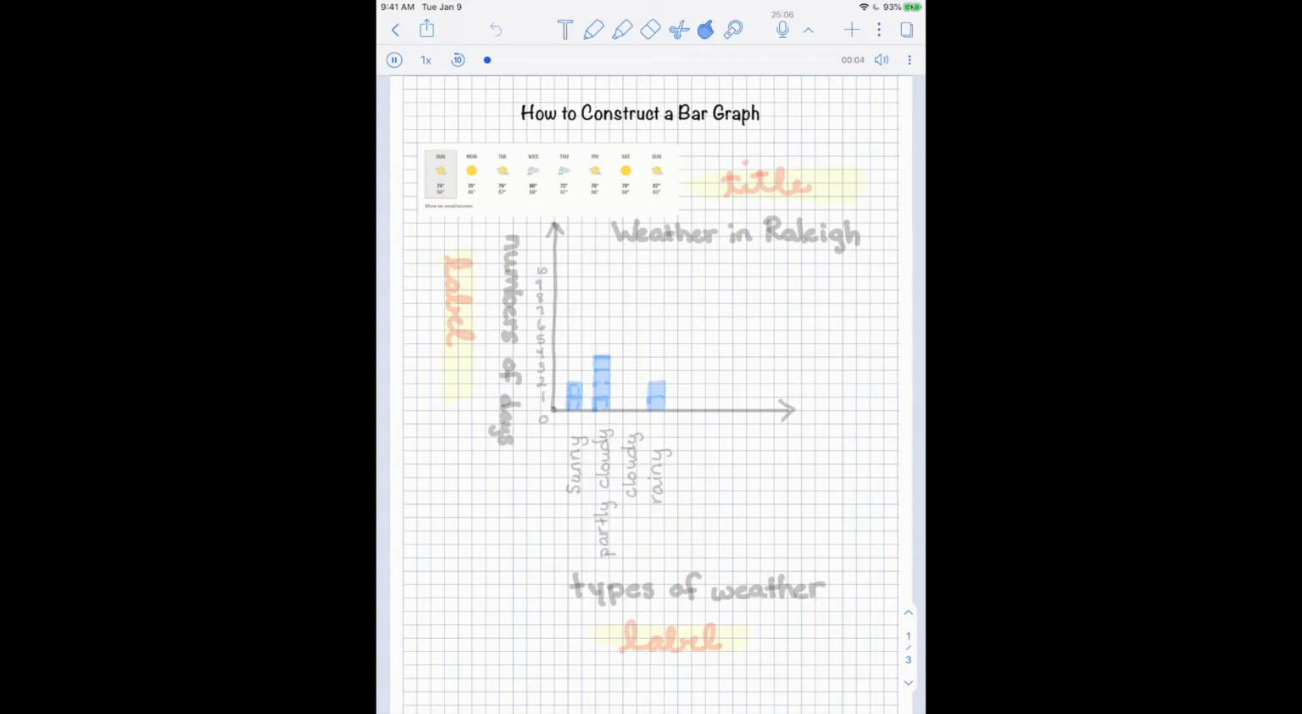Good morning. Today, we're going to learn how to construct a bar graph. I have added some data for us in the chart in the left-hand corner of this paper that shows different weather and different temperatures for Raleigh, North Carolina. We're going to start with making a simple bar graph on the types of weather we would see in Raleigh over the course of a week.